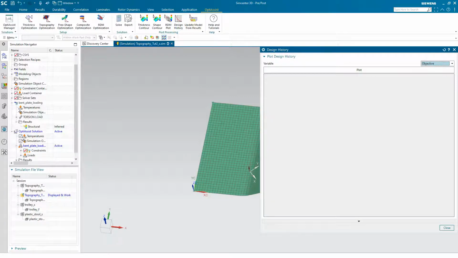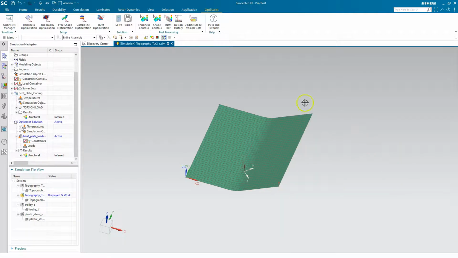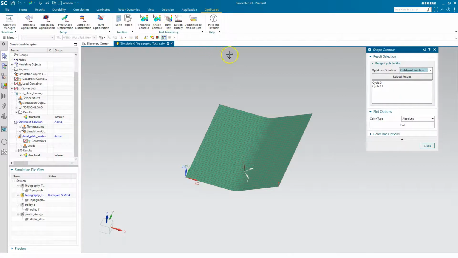Once that has ran, just going to click No, close all the windows, and then take a look at the design history. We'll click Plot, and from here we can see that the compliance, which is the inverse of the stiffness, has decreased throughout the design cycles of the optimization. So we know the optimization has worked correctly. Just going to click Close, and now we're going to take a look at the shape that has been reduced.